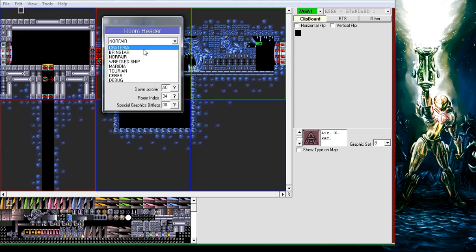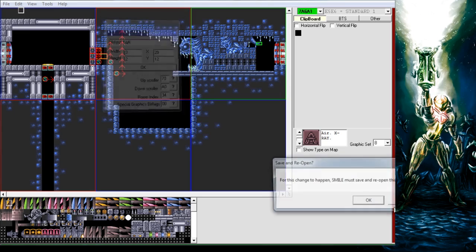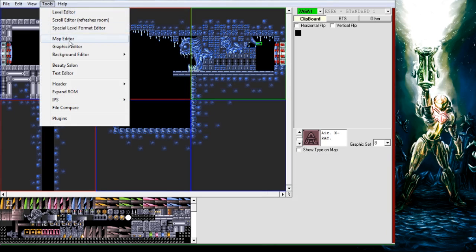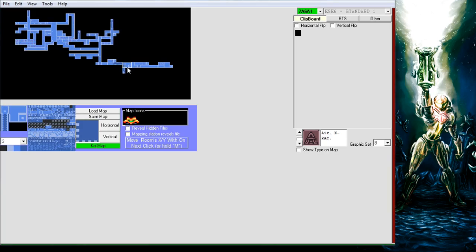You can just put it back by doing this. Let's go back to Brinstar, okay. And back in Brinstar, same coordinates. So that's how you move a room from one submap to another. And once you do that, obviously you can move it around, place it wherever you want.